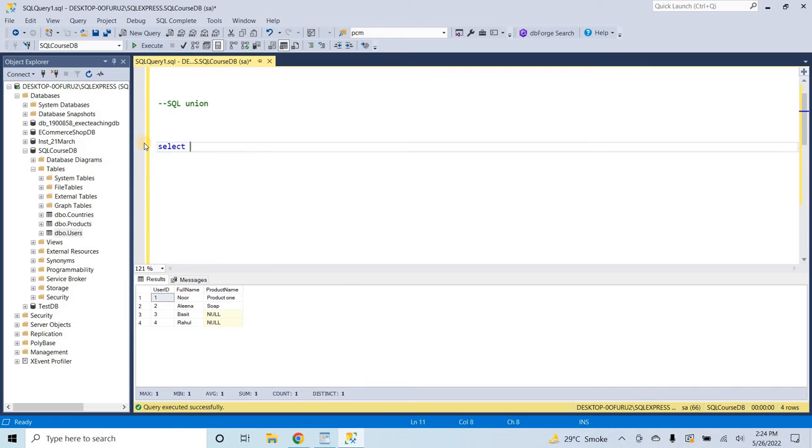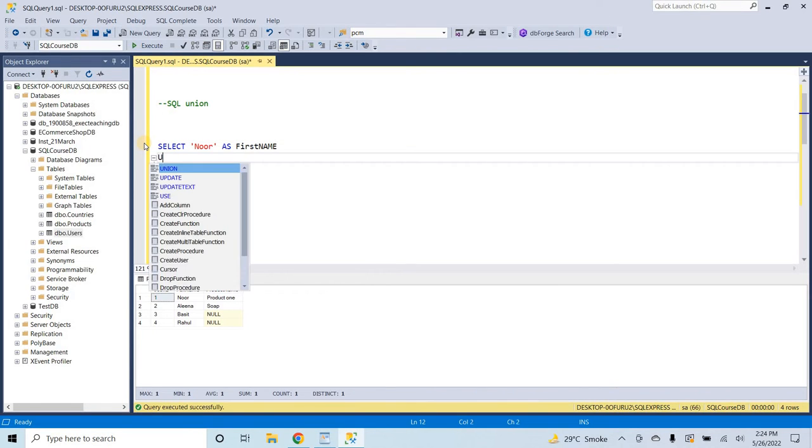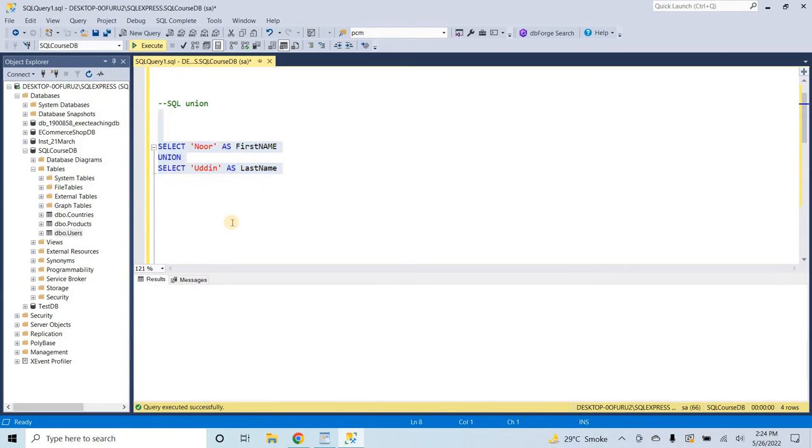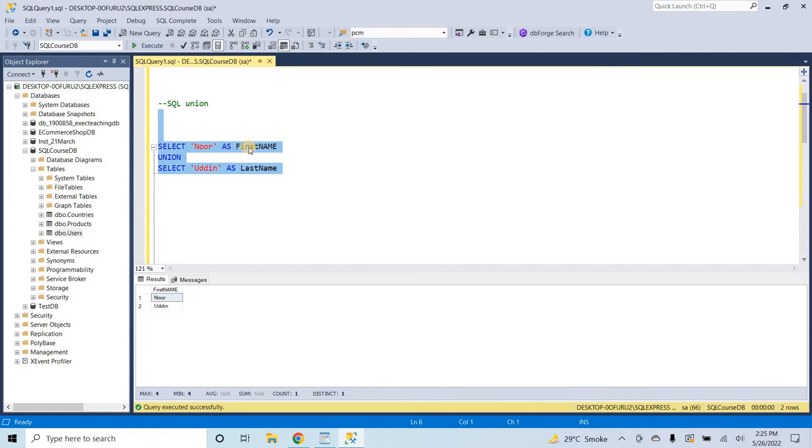Let's suppose I want to join two queries like select Noor as first name, Union, select Udin as last name. Let me execute. Here I should also make these two things the same.